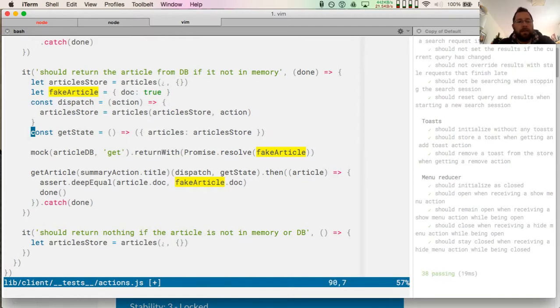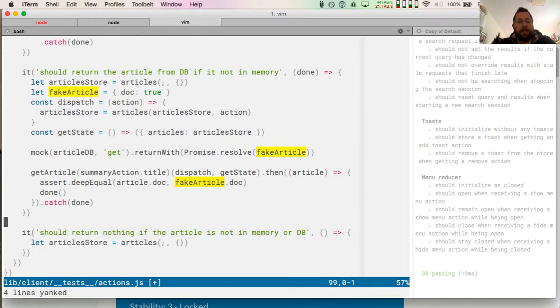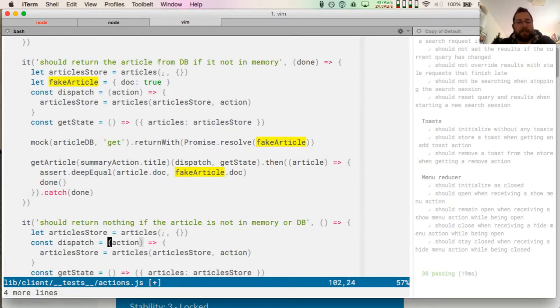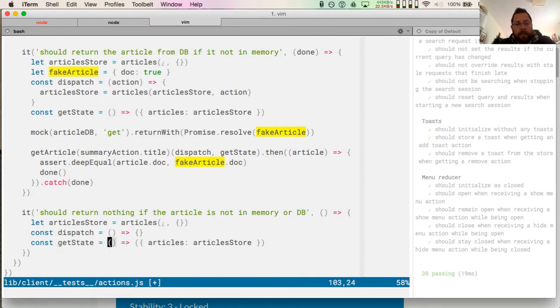All right, we're gonna need these two functions. Dispatch is gonna do nothing. We don't actually need this, so that's gonna be empty. Get state is gonna return the store.